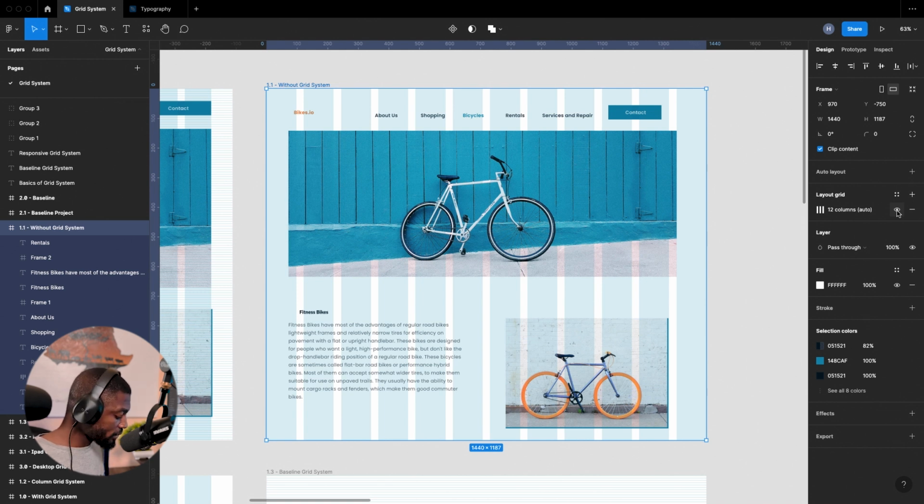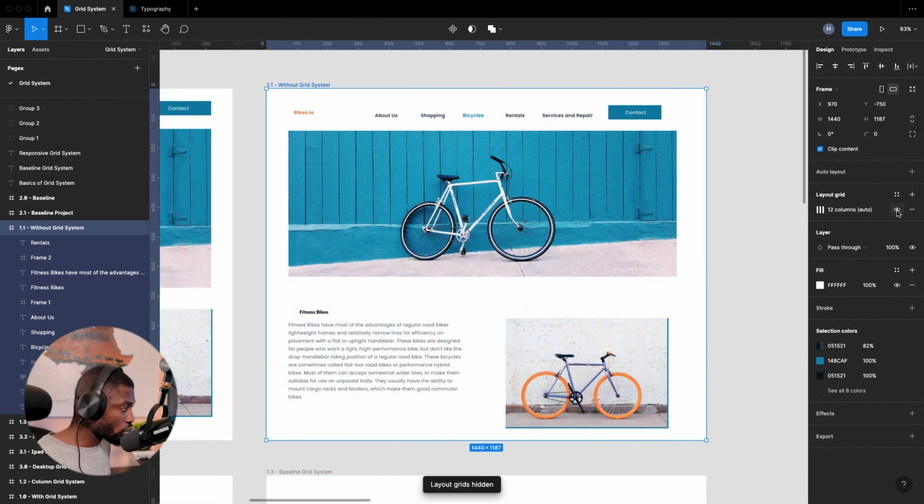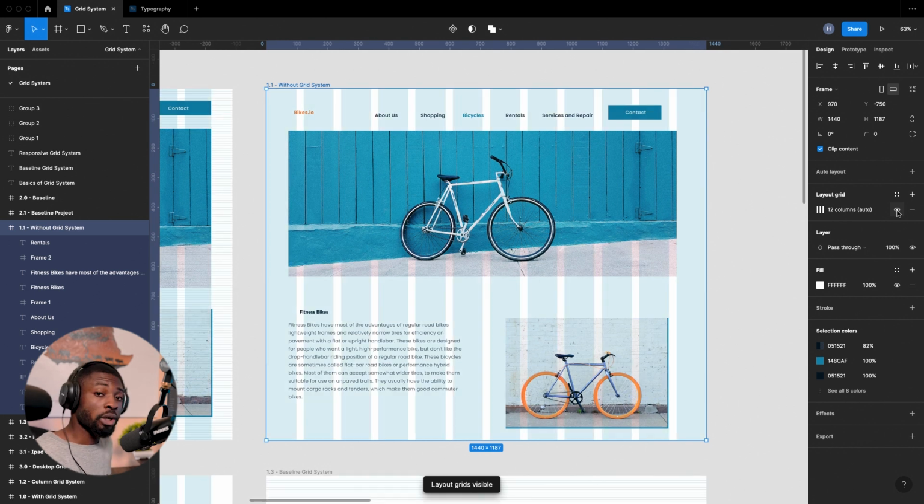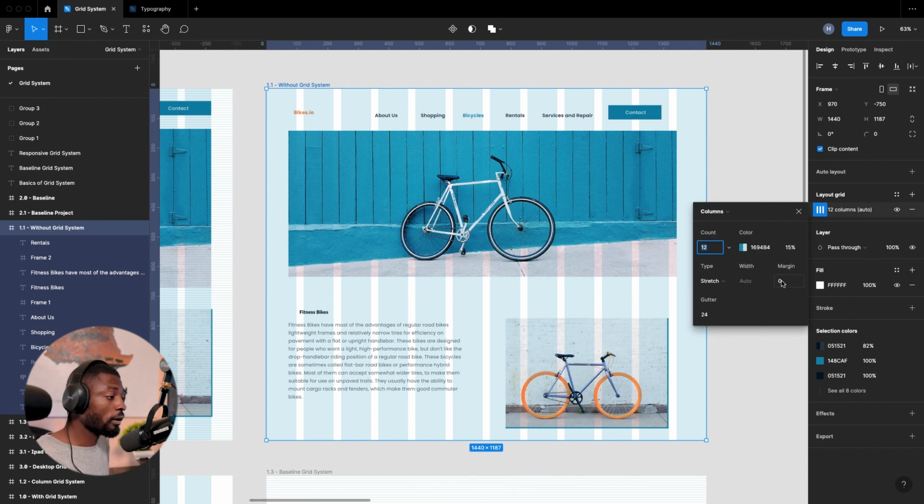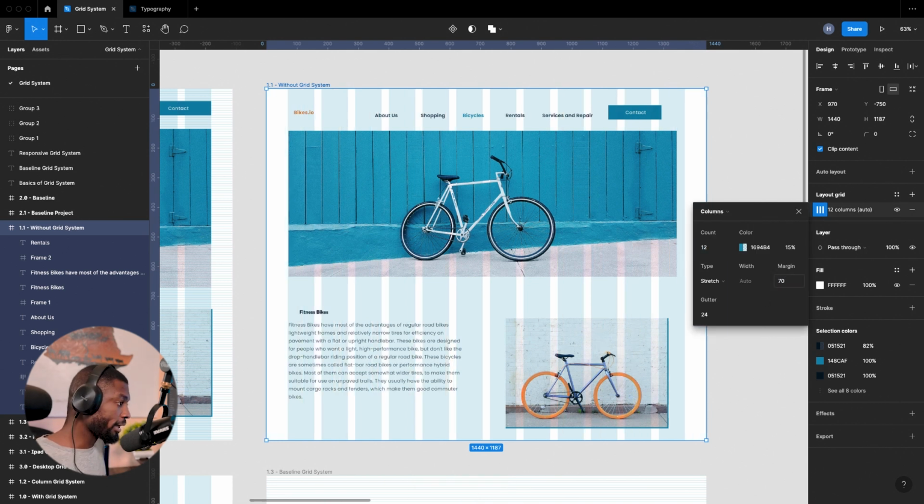You can as well use Shift G on the keyboard to turn the grid line off and on. I'm going to be doing that a lot, using Shift G to turn off and show my grid line. So now the grid line is not yet complete. I need to add a margin to the grid line, and I've added a margin of 70 pixels.